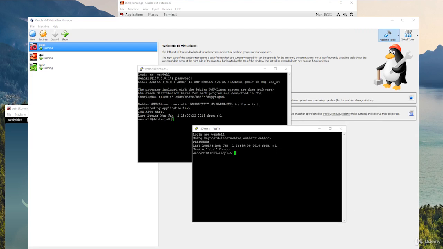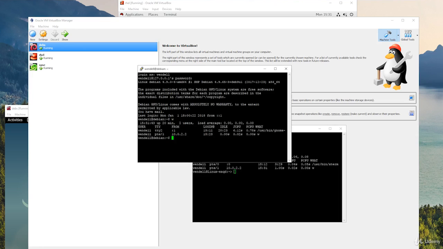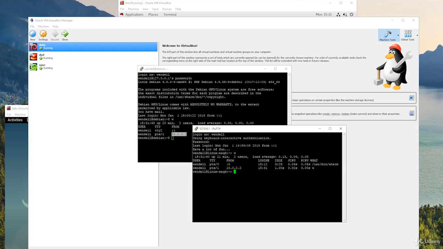And we have the full functionality here to do whatever it is that you might want to do from the command line. And we can type W here and see that, oh, I'm logged in from this IP address. If I were out on the internet somewhere, then that's where I would be logged in from. Pretty cool, huh? SSH is a really handy, powerful, super amazing thing.